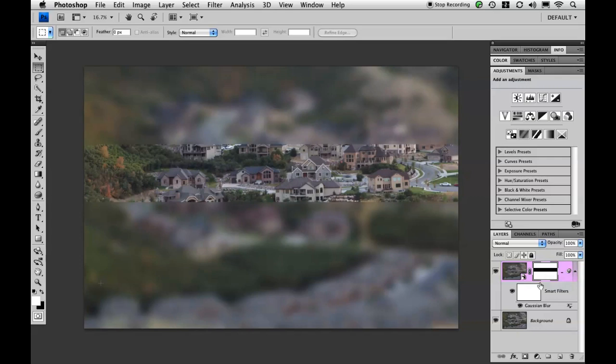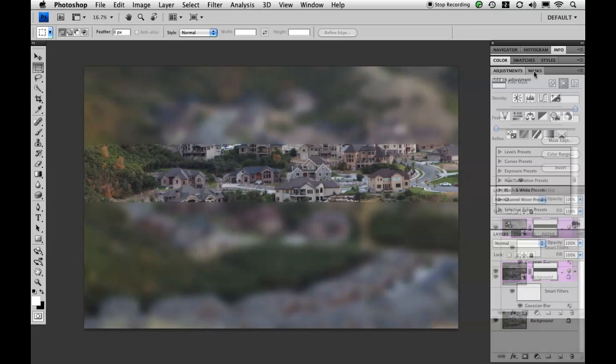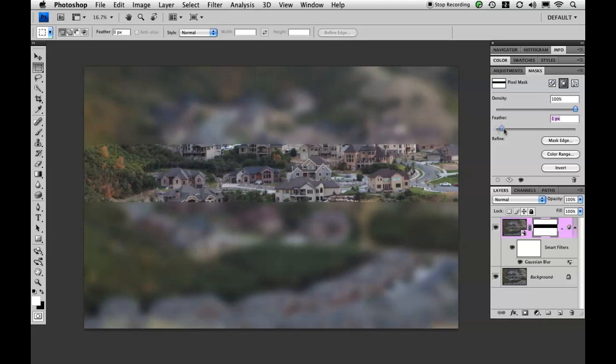The next thing I'm going to do is with that mask selected, I'm going to go over to my masks panel and just play with that feather until I see a good, I don't want to go too much. I kind of want it somewhere in the middle there. So that's maybe, let's see, I got about in the 60 range. So we'll go with 60 pixels.